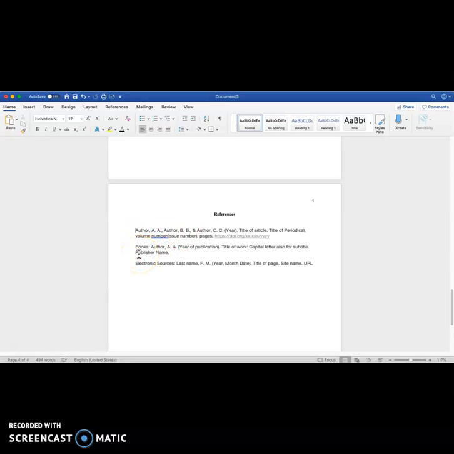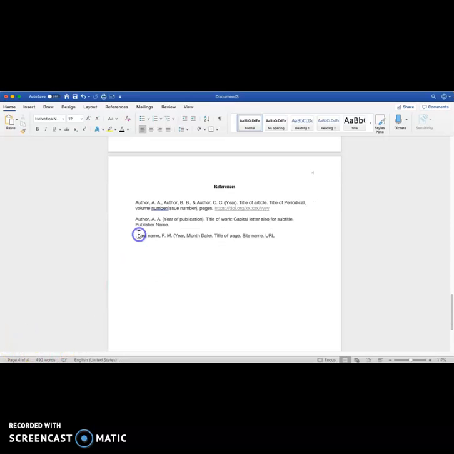However, if you're citing a book, once again, the beginning is always the same, the author's last name, then first initial, then middle initial, the year of publication, the title of the work. And then for electronic sources, I'm going to delete. This is our second source. And then for electronic sources, you would put, once again, last name, first initial, middle name, year, month, date, title of page, site name, and URL. So I'm going to go ahead and delete this. And I'm going to delete that.